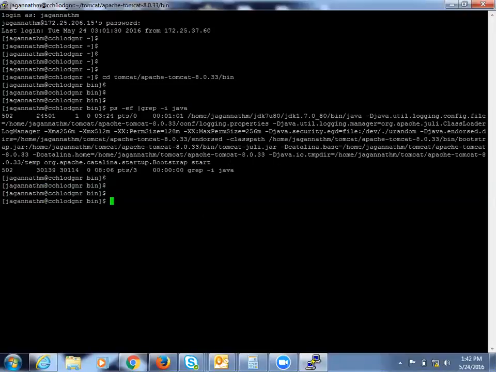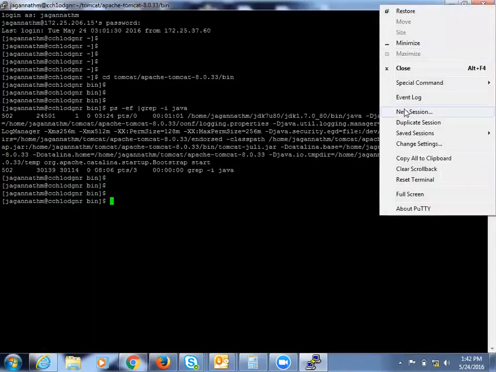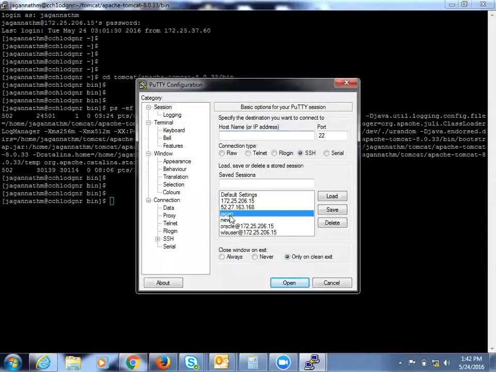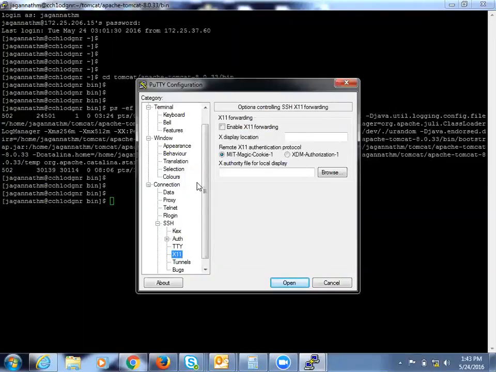Actually, Tomcat does not have any monitoring console like the WebLogic console or WebSphere console. So we are using JConsole, which is part of the JDK binaries. For this, I'm just setting X11 X forwarding for using the GUI on the Linux machine.